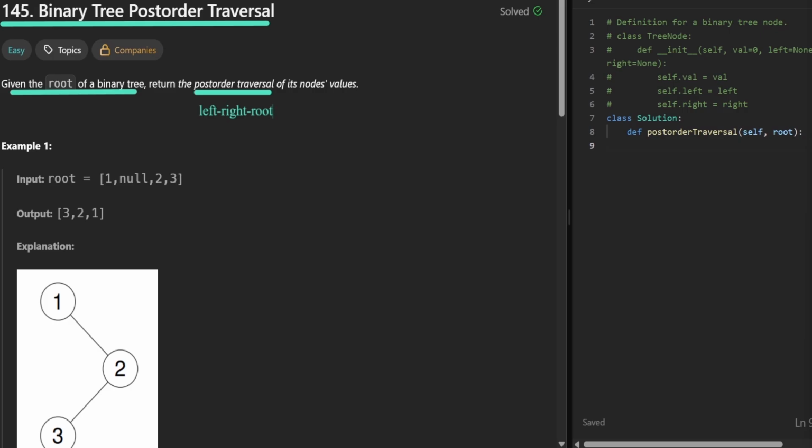Here is the trick. At first, traverse the whole tree in root, right, left order. Then at the end, we reverse the result to left, right, root, the postorder we want.